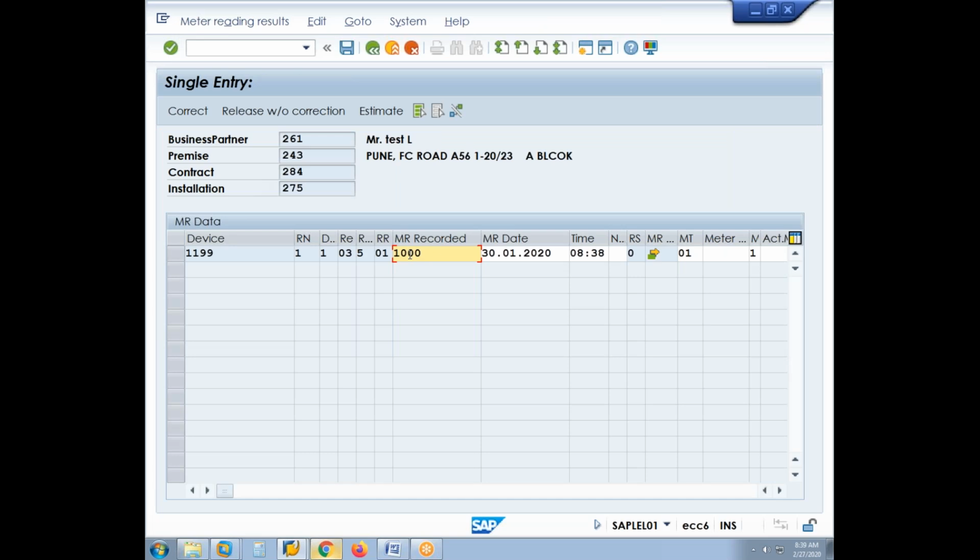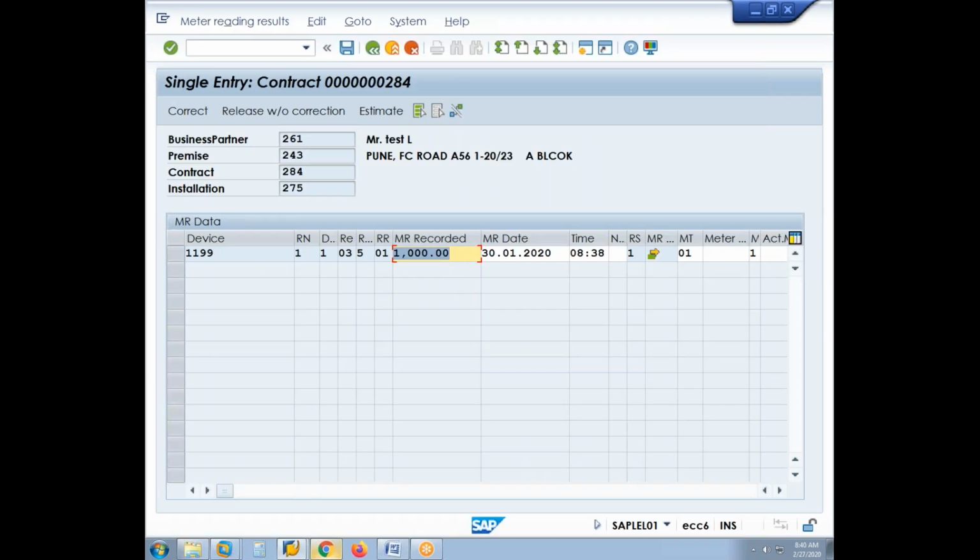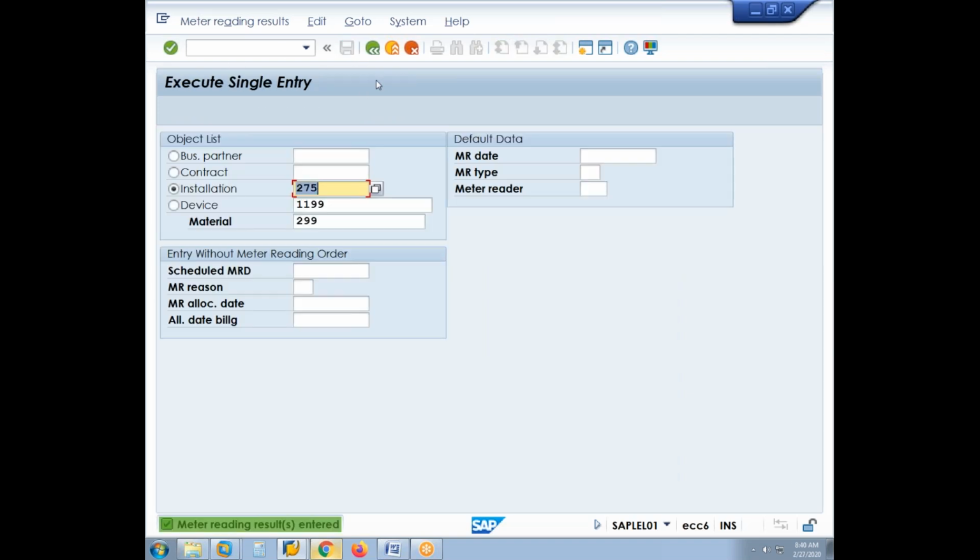275,000. Maximum how much it can go, up to 1,000. Okay. Let's say we entered 1,050, exceeding, but we have released it. Okay. It's not very high. So release without correction. Okay. That means it is accepted, and then save it.